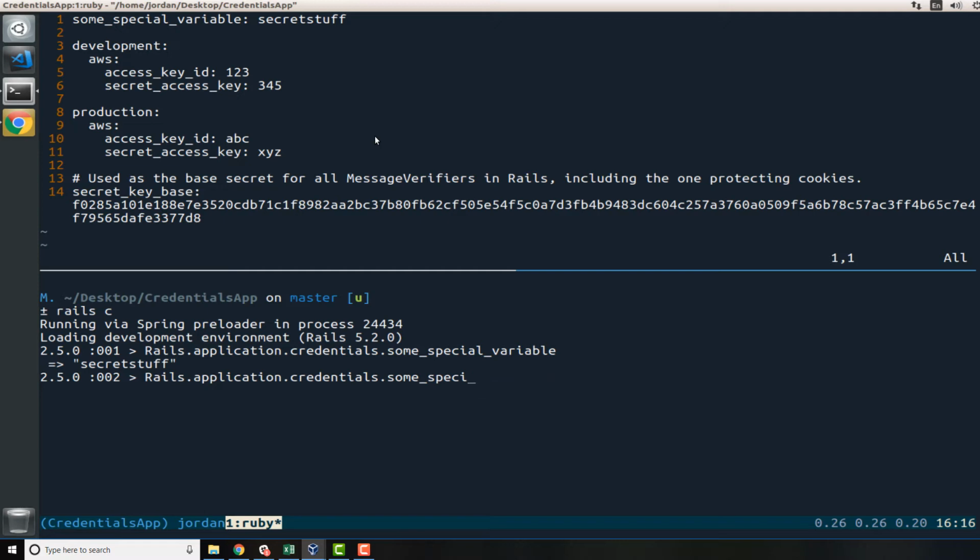So instead of saying Rails application credentials and then some special key, we first have to say production, because that is at the top of this tree, and then we can use the Rails hash traversal syntax. I know it's a few big words. All it means is I want to be able to pass in this chain of names in order to find the element I'm looking for.